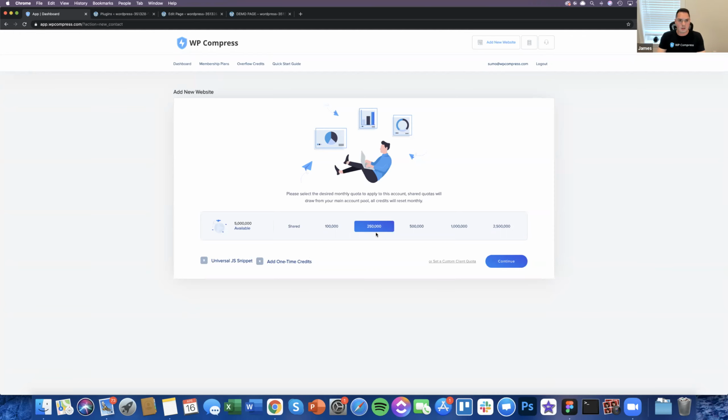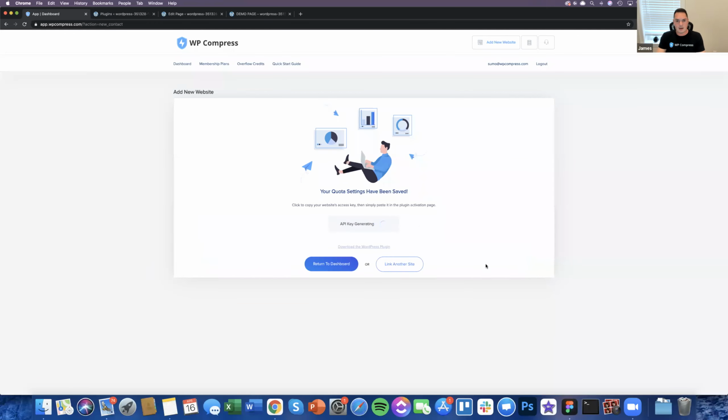So we're going to move forward with a 250,000 credit quota. I'm going to continue here. You're going to generate your API key, and you can download the plugin directly from here. If you need help installing plugins, we're happy to help via live chat support. That's one of the big things that we have, live chat support. Otherwise, it's installing a WordPress plugin as normal. I'm going to go with the WordPress version because we are WP Compress. We started off core at WordPress and really tried to expand to others with the universal option as well.